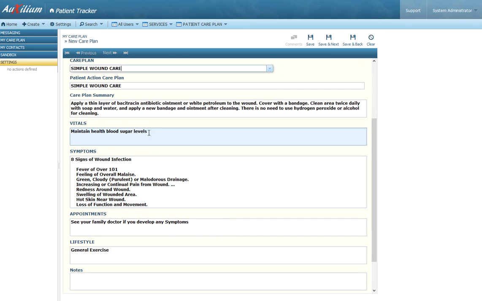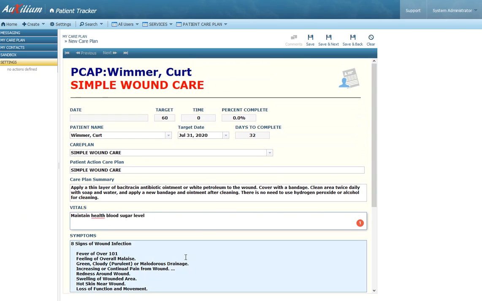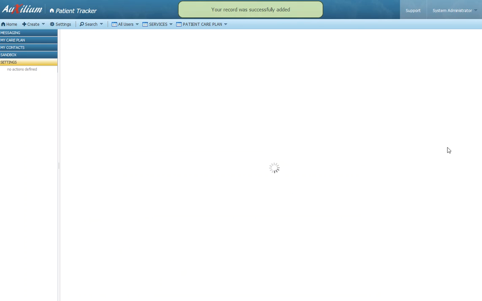We can add any additional information that we want in this. We can personalize it to reference something specific about this particular patient, but you can do whatever you want in this patient care plan to modify it, update it, or whatever else have you. Here's your target date. In this particular one, it's a 60-day target. So we're going to save this plan here.